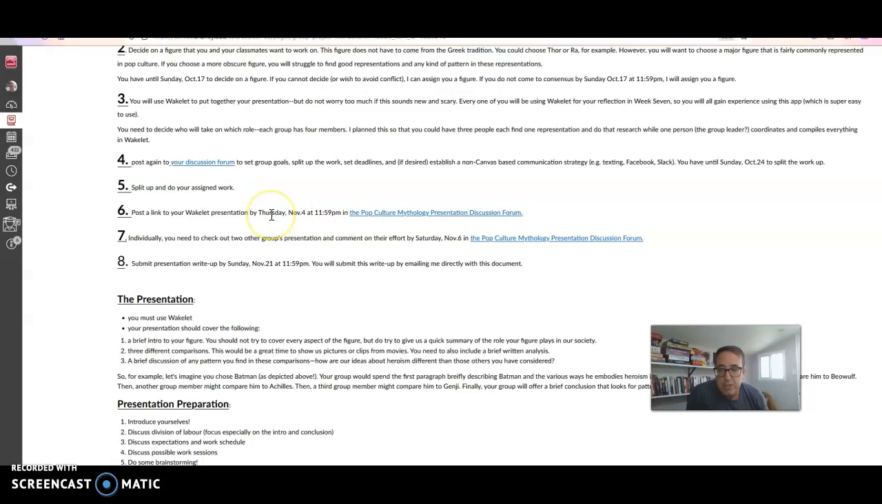But what you need to do is decide on a contemporary hero and compare it to 3 of the heroes that we've looked at in our readings. Put that together in Wakelet. You'll post that to a discussion forum. And I think, when is that by? You post that by Thursday, November 4th. So we have about a month to work on this.